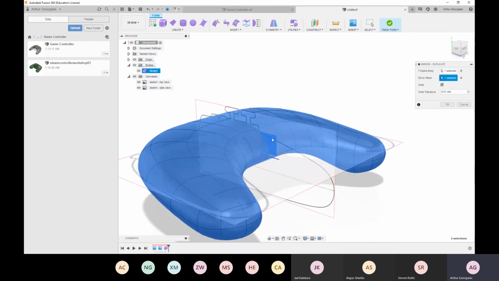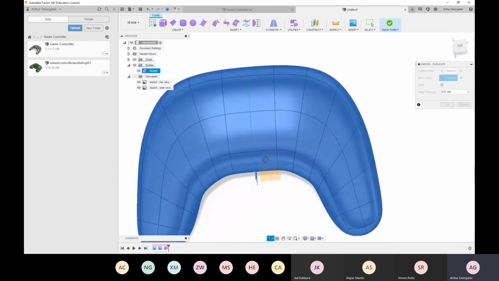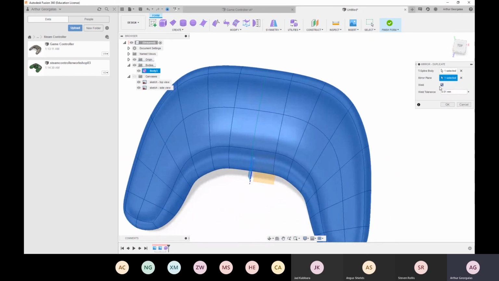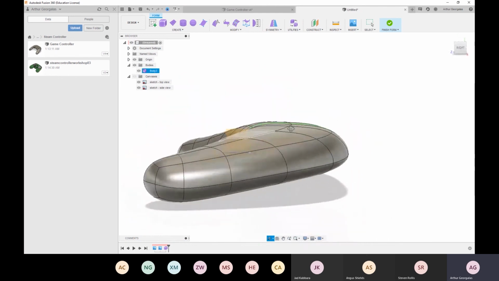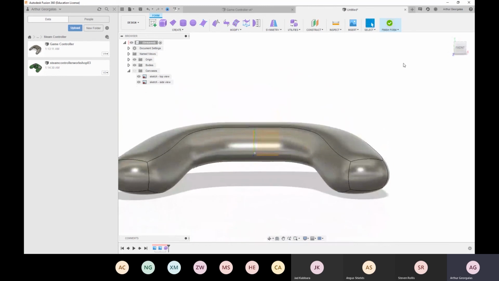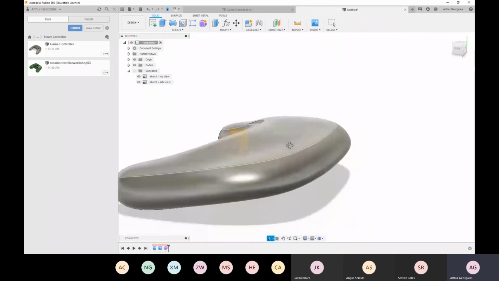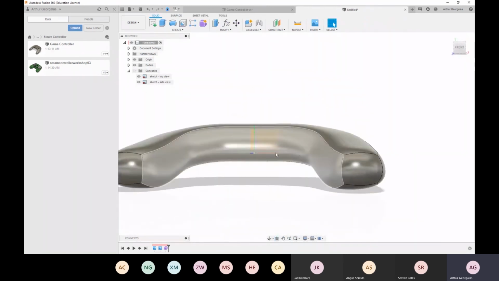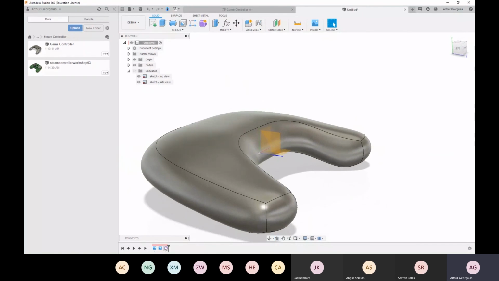So that's probably not as visible. Select the right plane. We don't need to show this at the moment. And we just want to have this option turned on, which is weld. So what that means is it's going to join it together. And now we have something that looks like a game controller. If we hit finish form, it then converts it into surfaces, and we can see it's all nice and smooth as one surface.